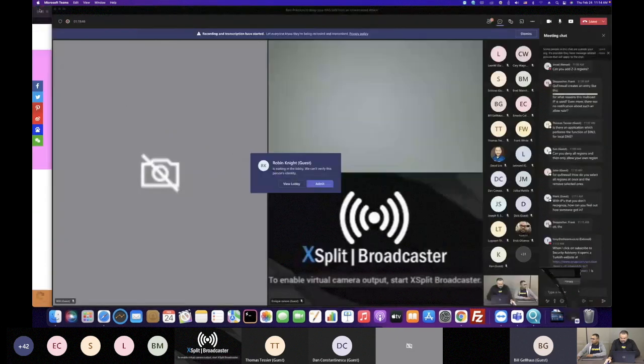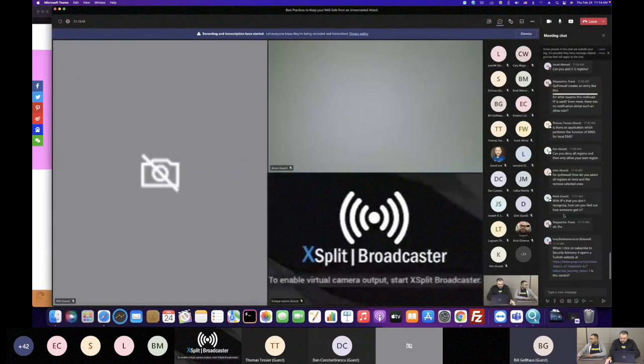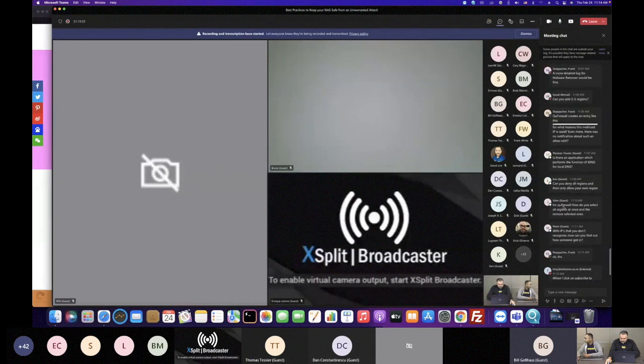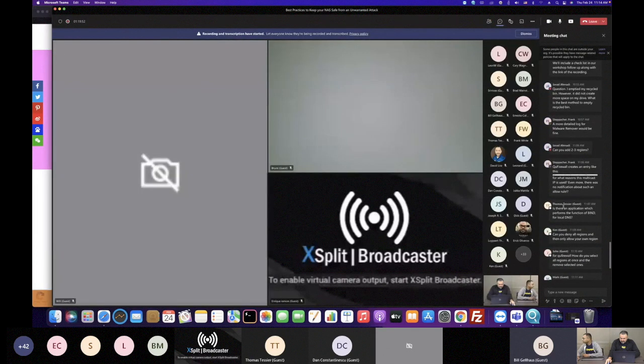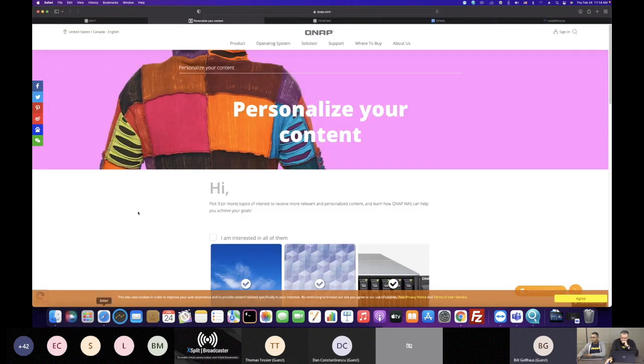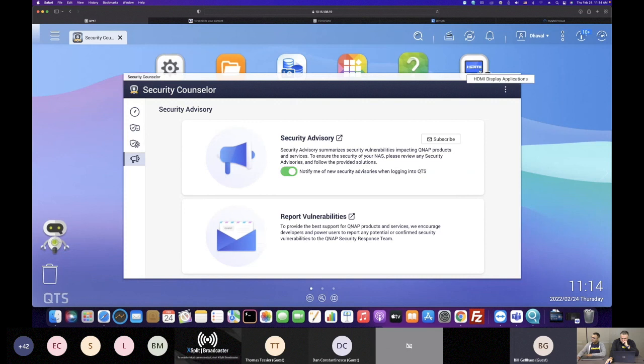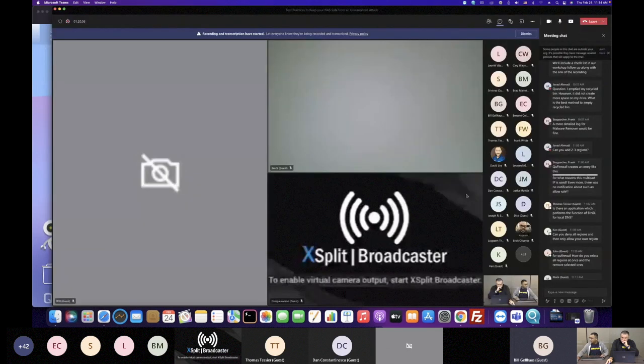Why is it going to this screen? All right. Question is, I emptied my recycle bin. However, it did not create more space on my drive. What is the best method to empty the recycle bin? So when you emptied the recycle bin, it did not free up the space.